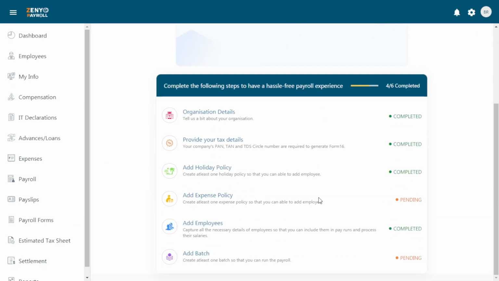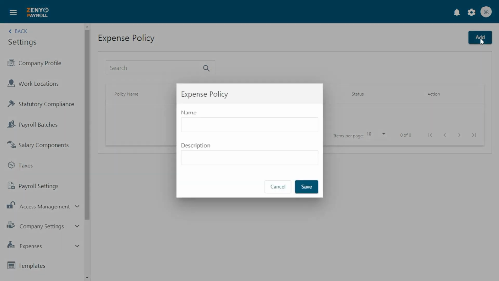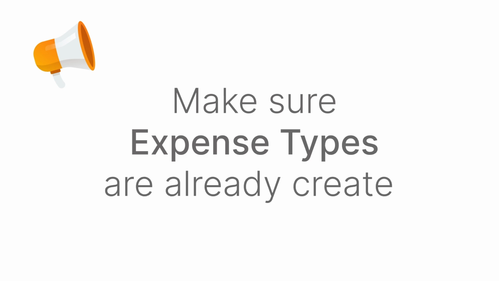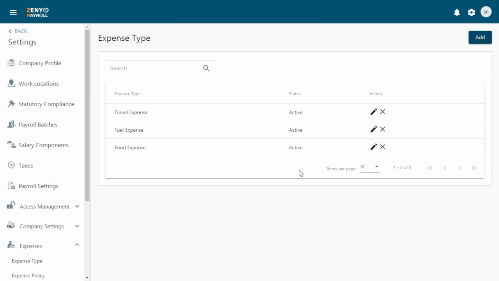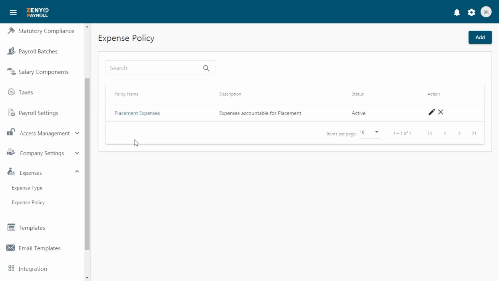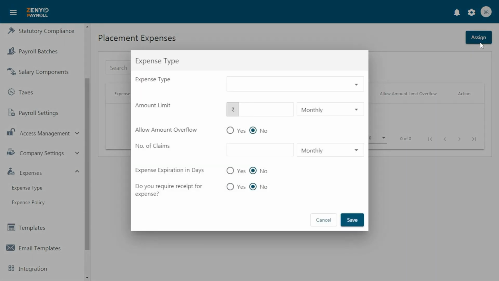Moving on to the next step, let's create an expense policy. Click on Add. Enter the policy name and description. Click Save. It gets added to the list. Now click on it to assign expense types to the policy. Click on the Assign button.